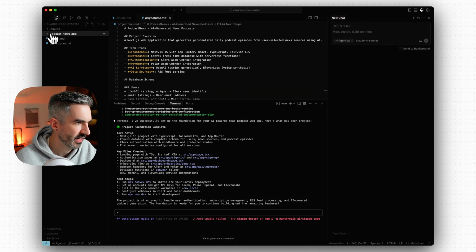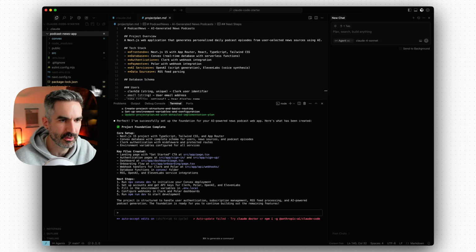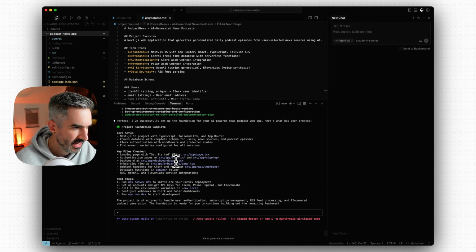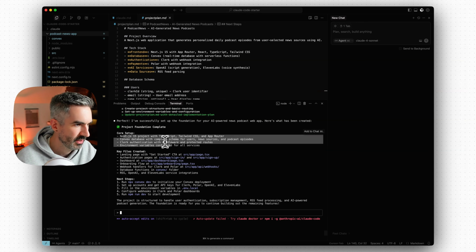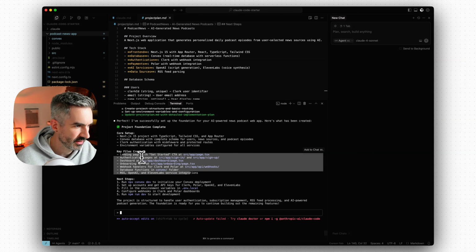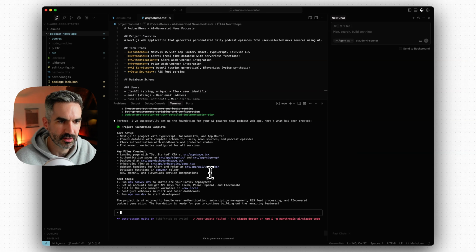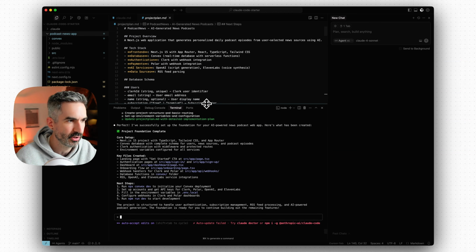On the left-hand side, I have my full project here with all of my files in and basically the foundation for this app that it's created. In the Claude Code window here, it says perfect, I've successfully set up the foundation for your AI powered podcast web app. Here's what I created: core setup and then key files created, and it's done this all based on my instructions in my initial planning prompt and the plan that Claude Code created for me.